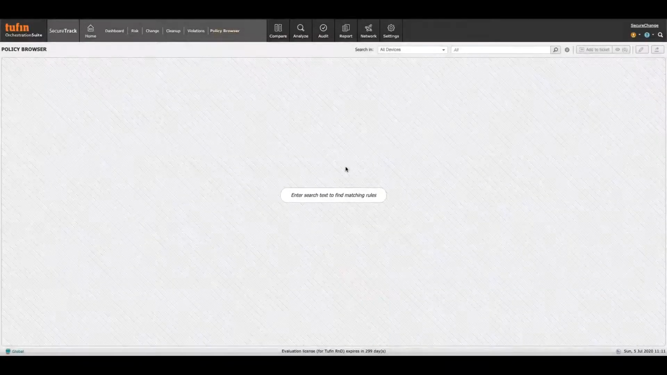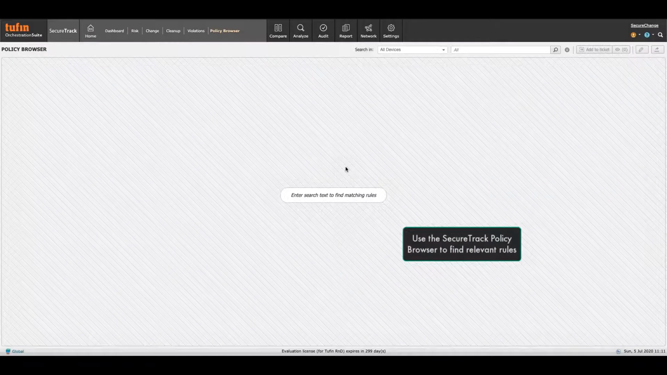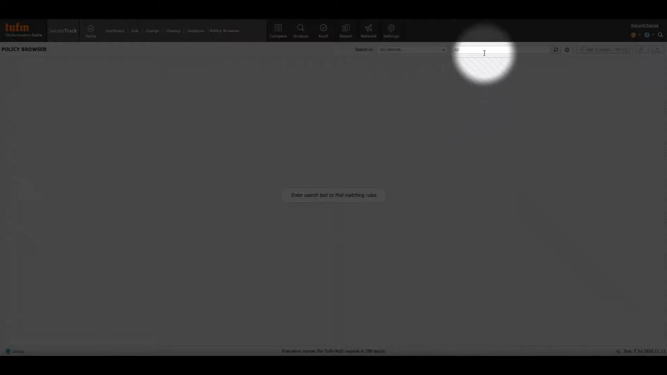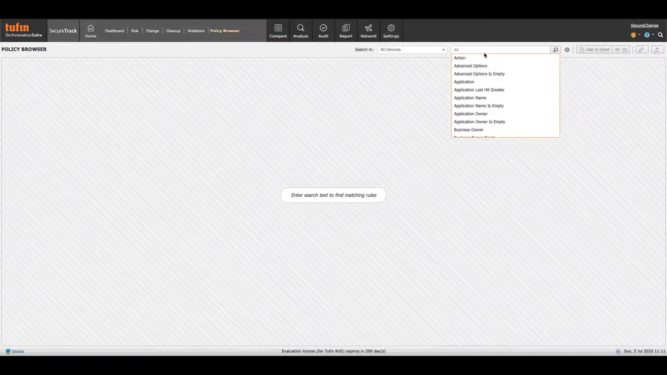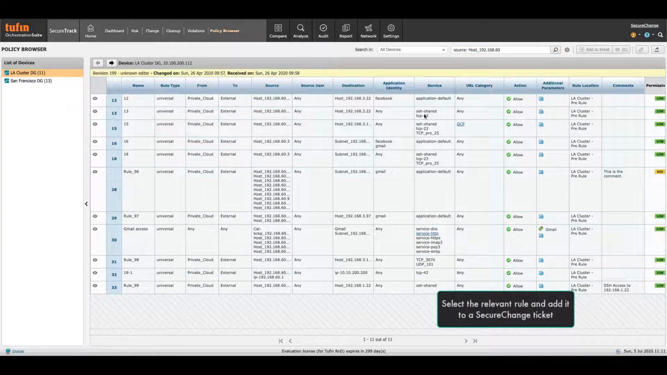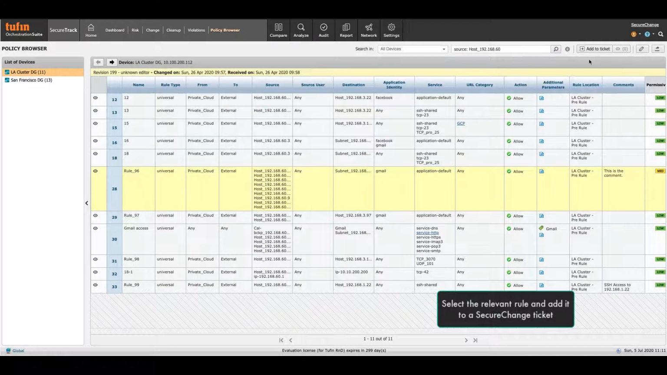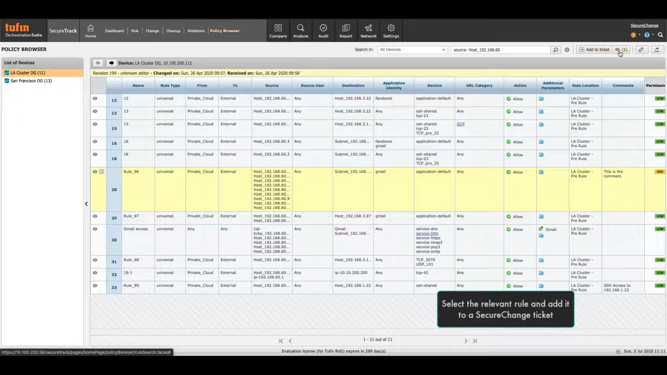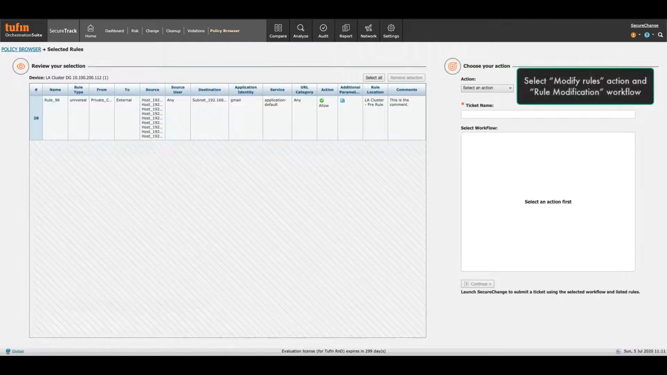Let's see how. Start the process by using the SecureTrack policy browser to search for the relevant rules. In this example, we'll run a query to search for all rules that contain a specific host name in the source field. Select the rules you want to modify and click Add to Ticket. Now click View Cart.